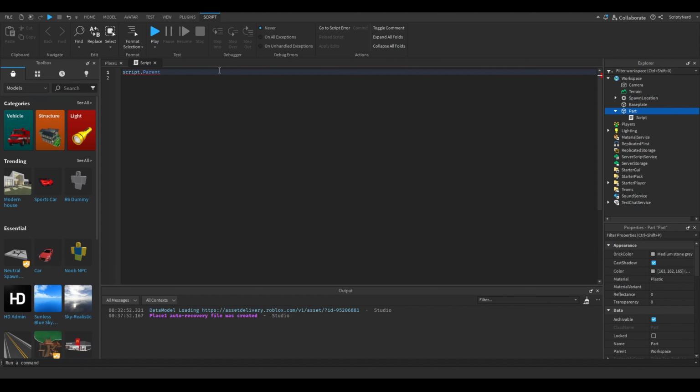So if we go ahead and do a dot, now we can set a property. Let's say we want to change the transparency. We can do .Transparency, and then write equals. We know that transparency goes from 0 to 1, so maybe we want to make it 0.5.